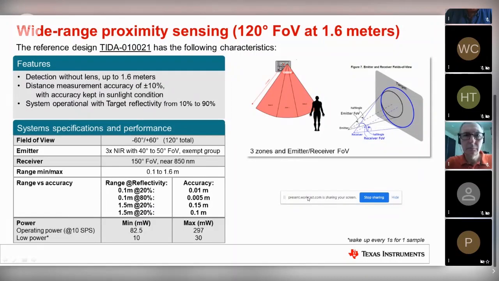Basically, a human model was used with different clothing, reflecting more or less of the light, in fact. And it's the type of accuracy that you can get. You see we are within 10% for the complete range of distance from 10 centimeters to 1.5 meters. At the bottom, you see some information about the power consumption. I'm not going to go too much into the details. You can find all the specifications and all the measurements in the TI design on the web.